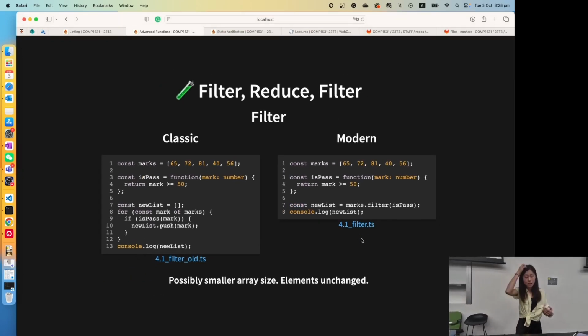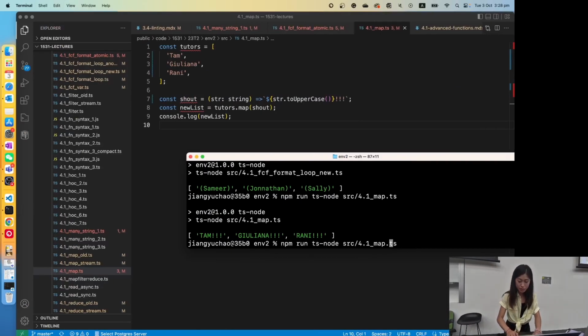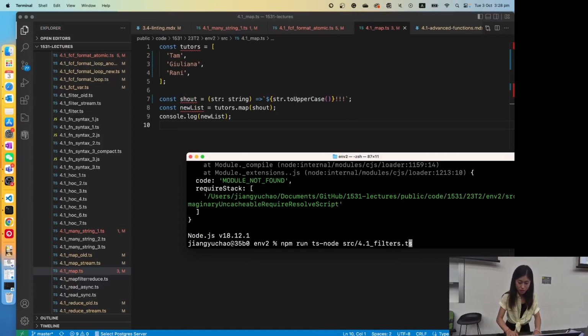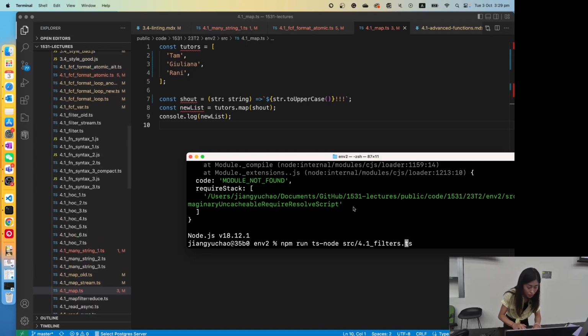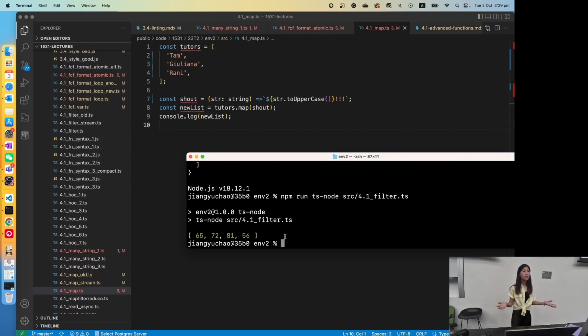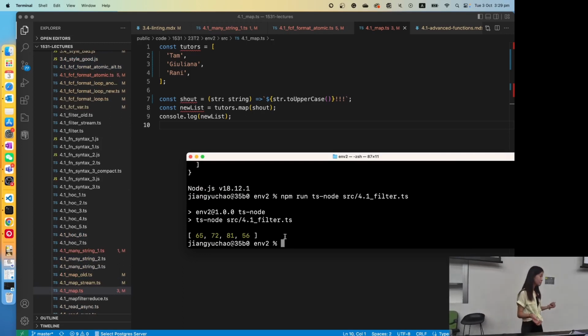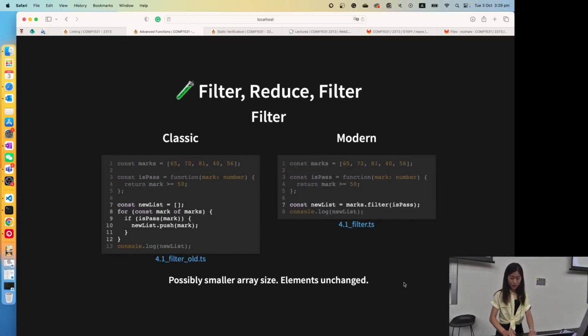Okay, so let's quickly run filter. Oops, filter. Is it filters? Filter. Oh no, filter. Okay, so only the values that are greater than 50 are returned. Okay. So this is filter.